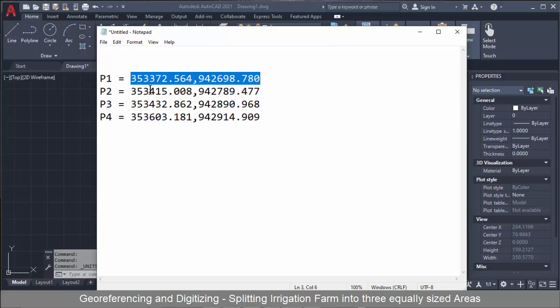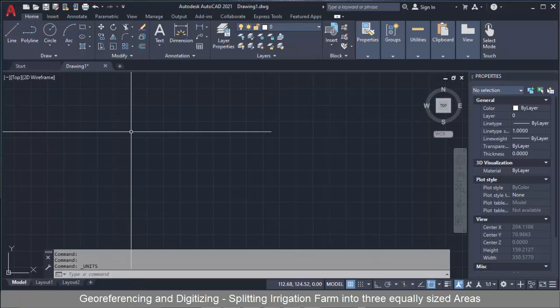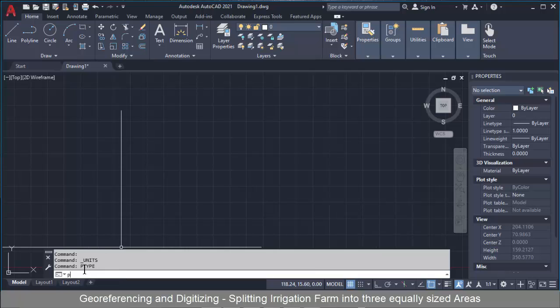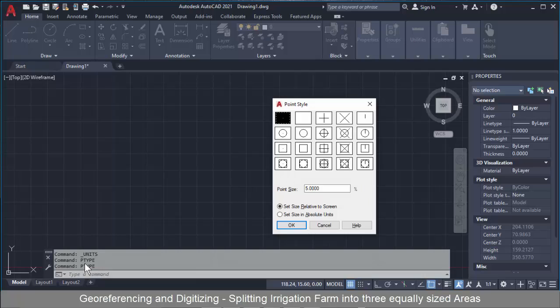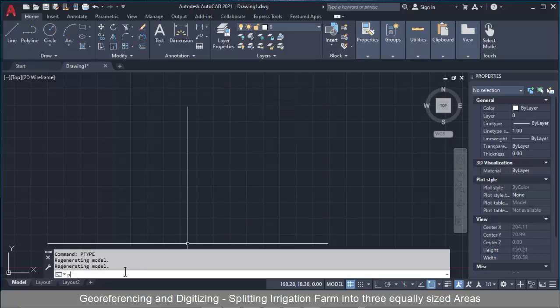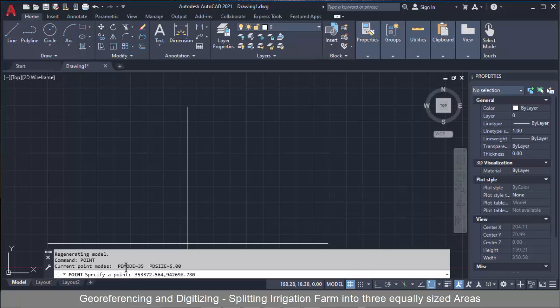So let me start with the first one. I will just copy the coordinates, and then let me open up the point style. Just type P type and then change the point style. I'm going to make use of this point style, and then I will set the unit to 5, and then set the unit to absolute unit. So click on OK. Then click on type point and then enter the coordinate of the point.